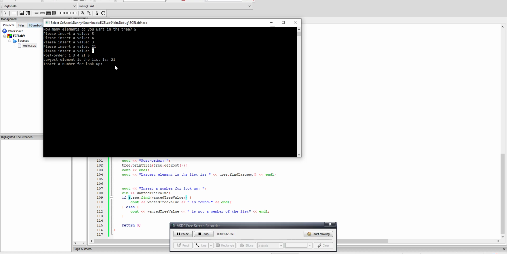But if we look up a number like 50, 50 is not a member of the list, hence is not present. And that is the checkoff.